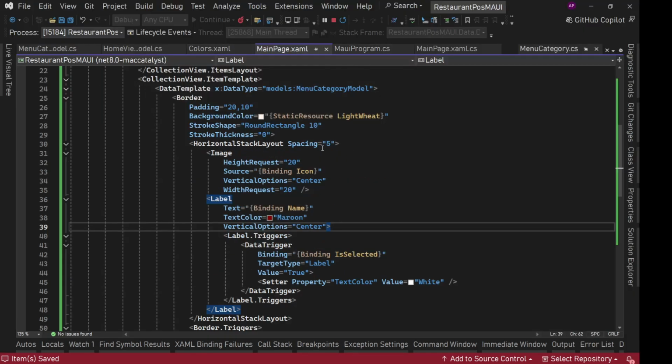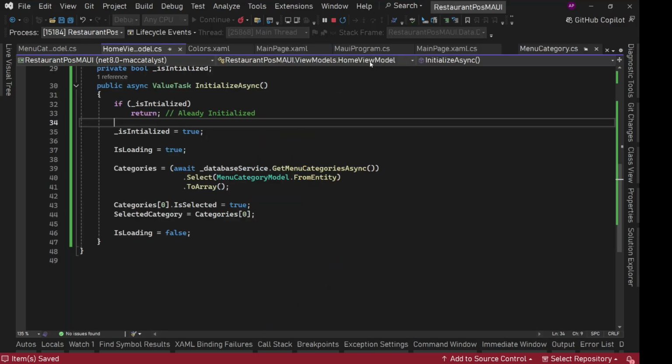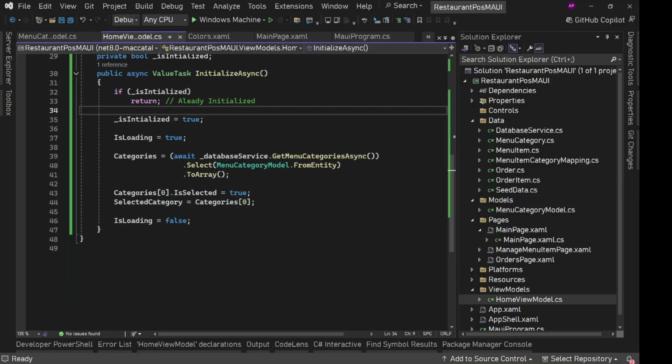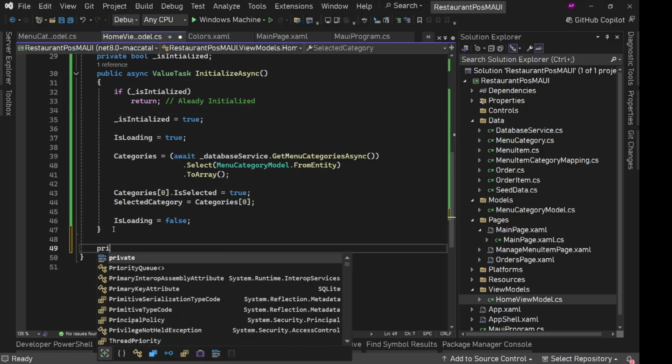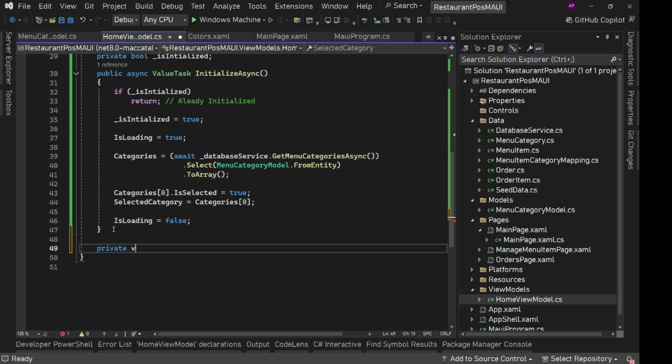For this, we need to have some commands in our home view model. Let's stop it. We'll name it, let's say, private void SelectCategory. And in this, we can get maybe category ID or complete category object. It's up to us. Let's have category ID only.